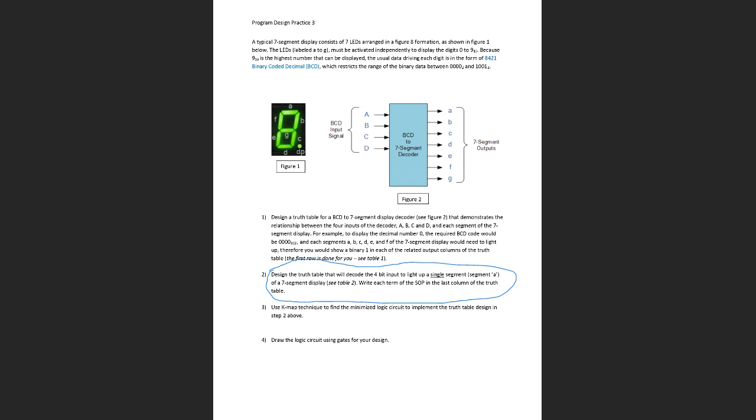So it says design the truth table that will decode the 4-bit input to light up a single segment, segment A, of a 7-segment display. Write each term of the SOP in the last column of the truth table. And then I want you to use K-map techniques to find a minimized logic circuit that will light up only the segment A. So what does that mean?